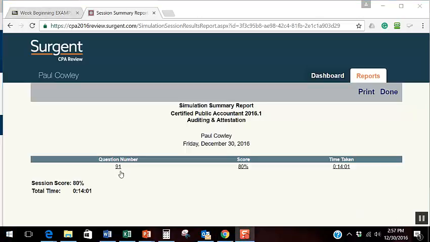Now this report shows I've done question number 91, and on this particular session I scored 80%, and the time it took me again was 14 minutes and 1 second. In order to get credit for completing a session, you have to have a score of 75% or greater. In this case, I got a score of 80%, which means I have exceeded the 75%, which means now I could submit question number 91 with an 80% score for credit for completing question number 91.